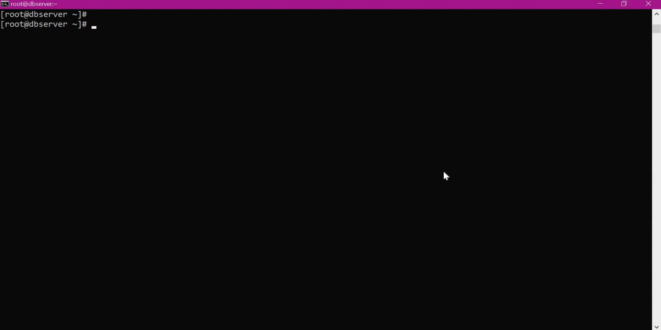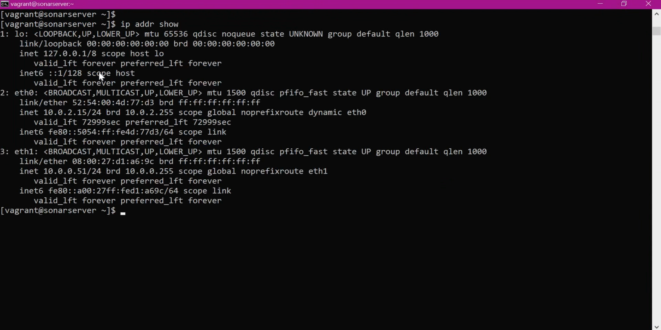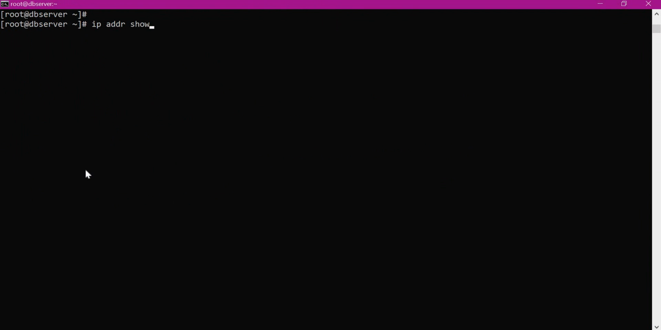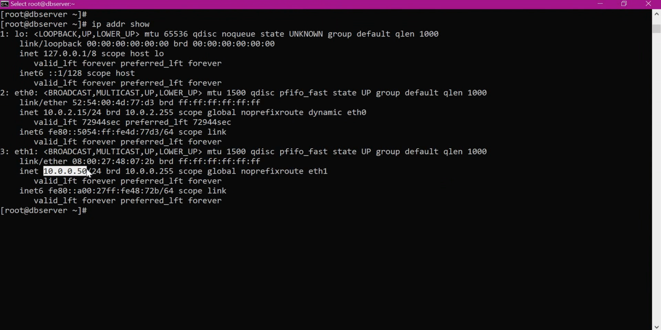So here I have two virtual machines. This is the server where we will host the database, and this is the web server where we will install the SonarQube server. So let us verify the IP addresses. The IP address of the SonarQube server is 10.0.0.51 and the database server is 10.0.0.50. So both are on the same network.